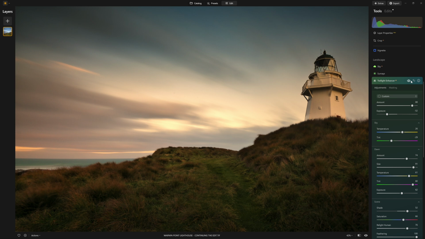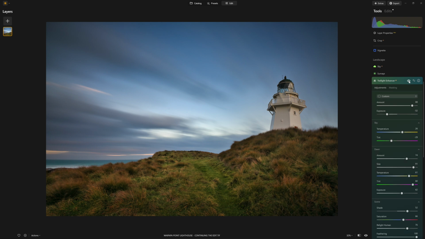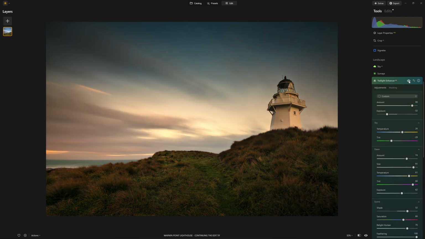So now if I come back up and we toggle the before and the after, yeah, that's a really powerful change with minimal time investment. Before and after, before and after.